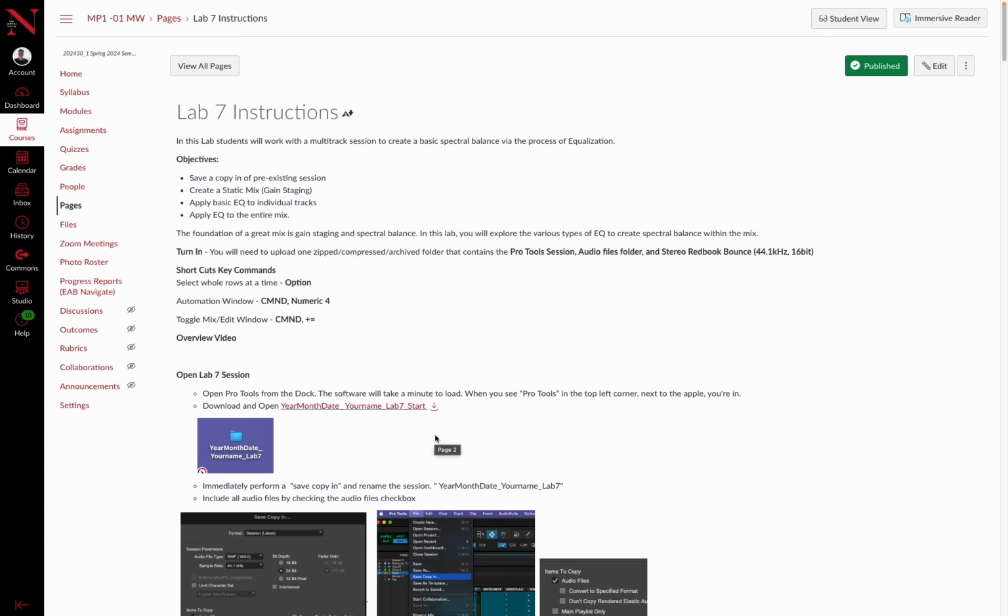Some basic shortcut keys. There's not too many today. Definitely we'll be using the toggle mix and edit window quite a bit. We'll probably be going back and forth between the two windows a lot, so it's time to use Command plus equals to swap back and forth. There are some other shortcut keys that are not on the list here that we'll cover as we go.